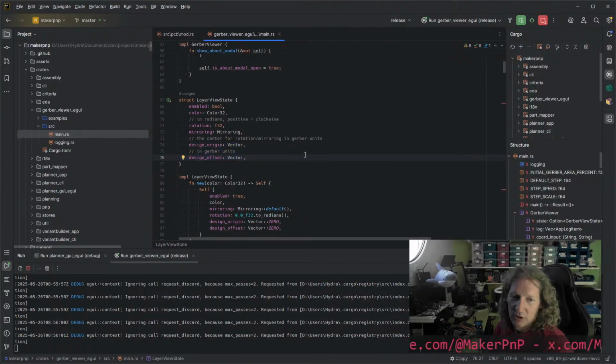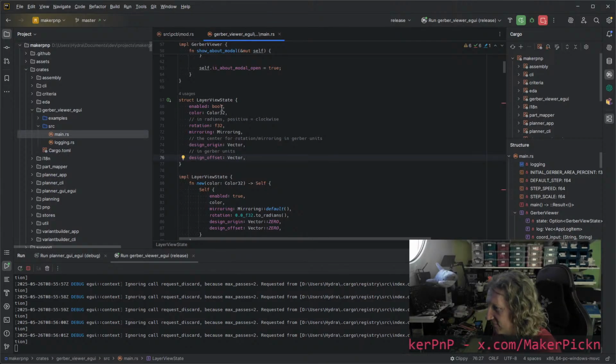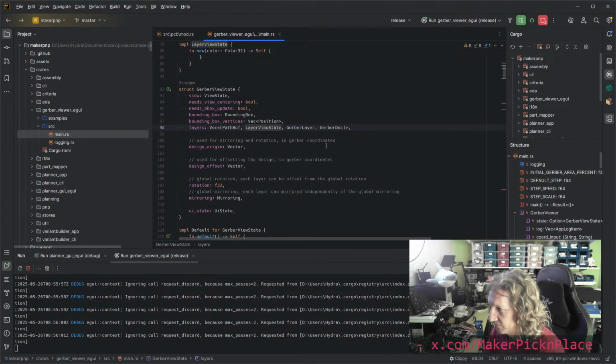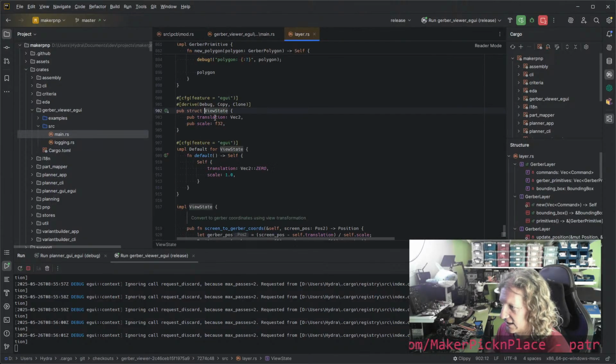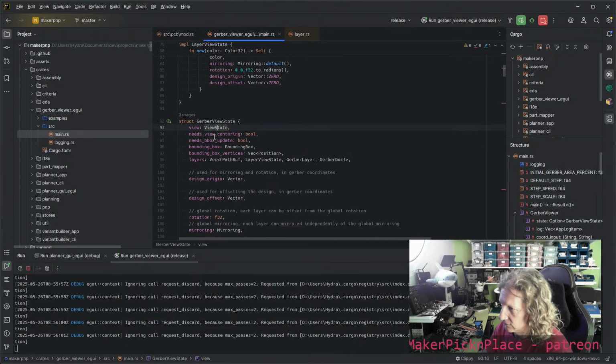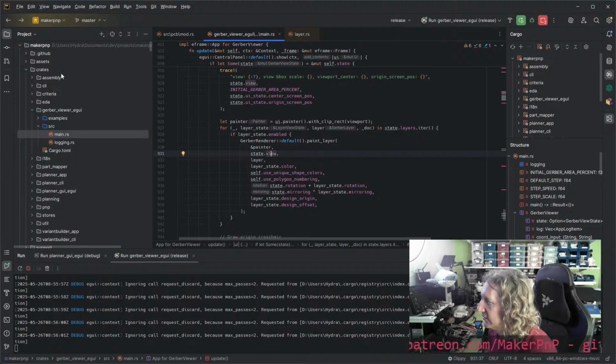So, we've got state, we've got document, we've got commands, we've got layers, and we've got view state, which we need. We need this view state. This view state is the translation and the scale. We've got colors, we've got a couple of flags, and we've got some mirroring options, which we don't need. So, yeah, all right then. Let's see what we can do.